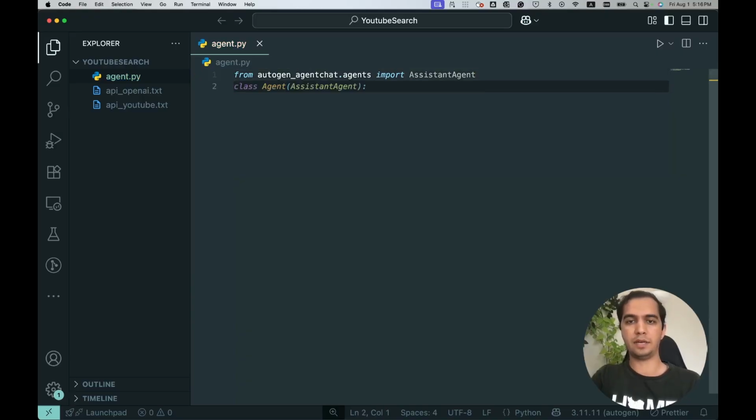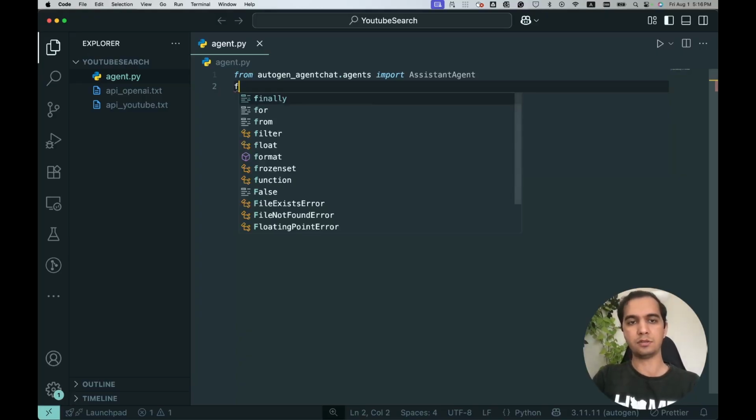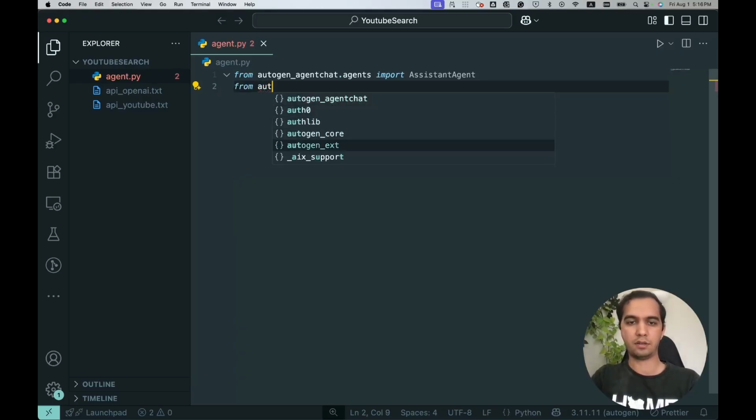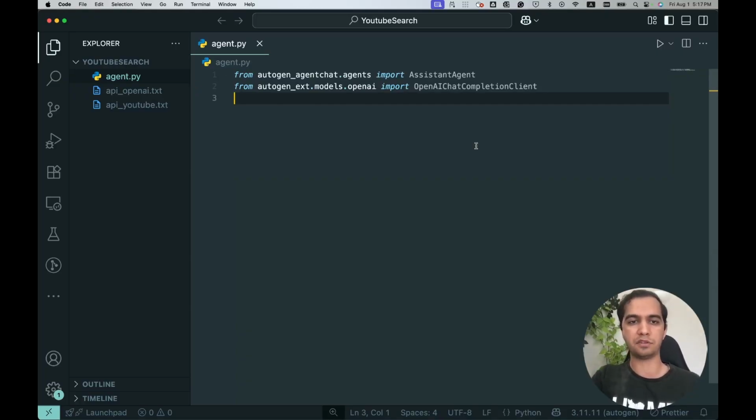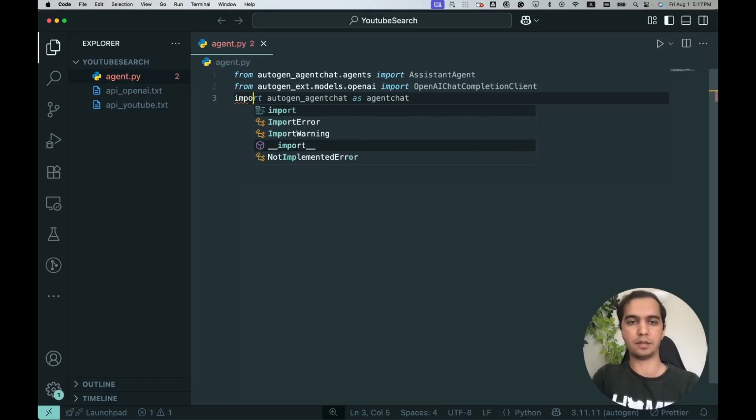And as you know, an LLM agent, an AI agent, needs an underlying LLM. So we'll be working with OpenAI GPT-4.1 in this project. So I also need to import OpenAI chat completion client in AutoGen from autogen_ext.models.openai import OpenAIChatCompletionClient. And as we've talked about this in previous videos as well, AutoGen works with asyncio, so we need to import asyncio as well.